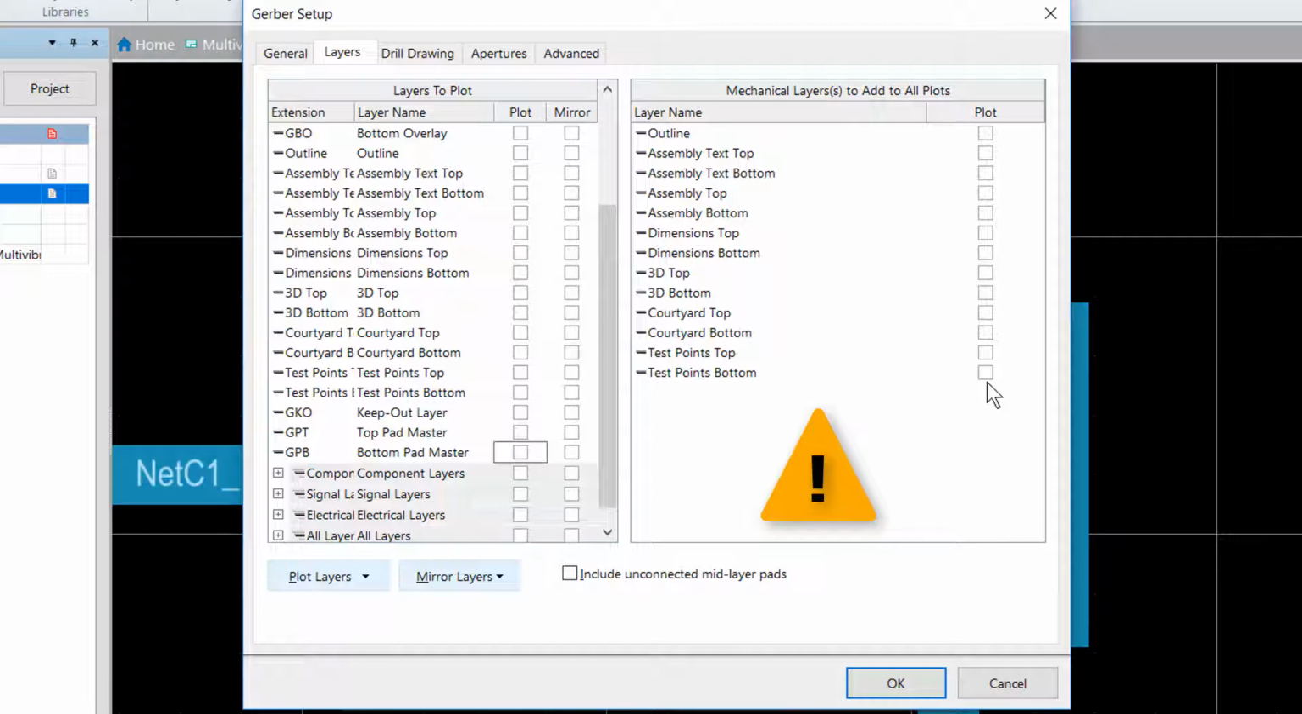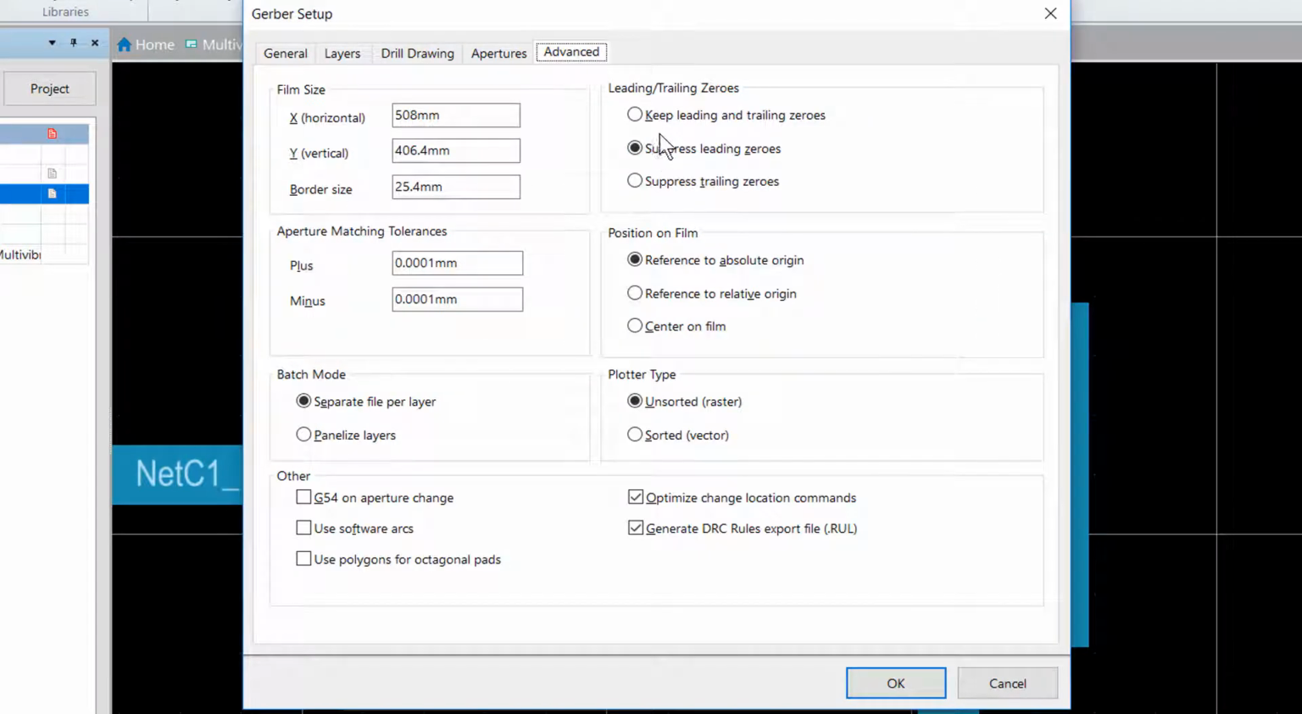So as an extreme example, if you had a mechanical layer that had a line drawn through your entire board and you enabled that layer, it's going to merge that line with every layer. You don't want that. That's going to create shorts. So again, mechanical layers to add to all plots is a good option to have, but be mindful that you're using it for the right reason. If you're just looking to add the mechanical layer as its own Gerber file, that should be done on the left-hand side. So next, go to the Advanced tab.